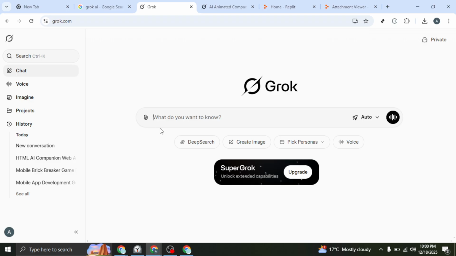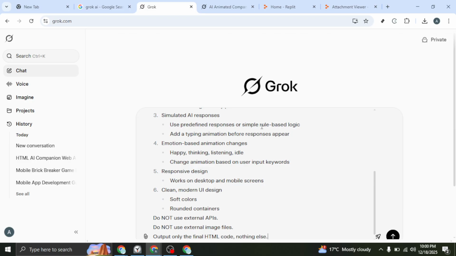But that's okay. We can still build a companion by asking Grok to write a complete HTML app that will run elsewhere. Let's start inside Grok. In the chat box, type a clear, specific prompt. For example, create a complete self-contained HTML file for an AI animated companion web app. Be explicit about what you want.